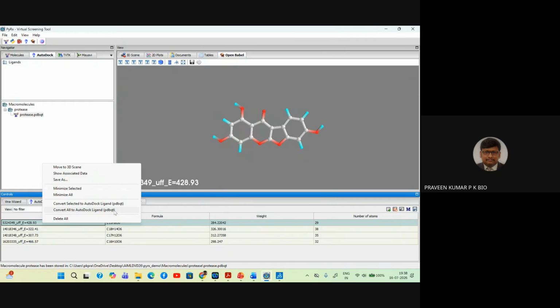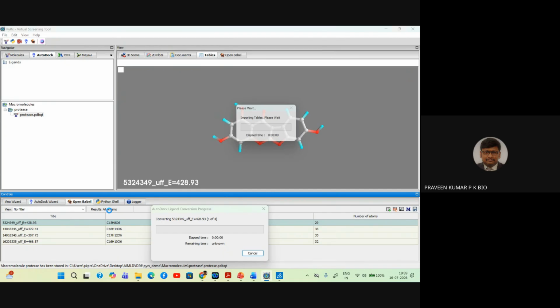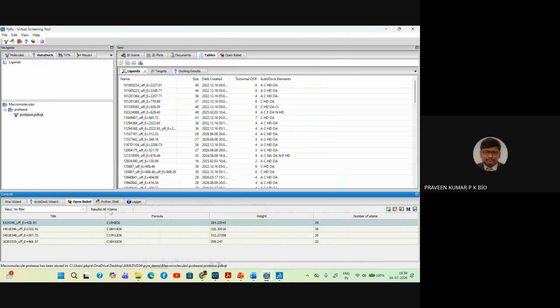So to convert all the ligands, instead of convert selected, okay, now I'm converting all the four ligands to PDB-QT. How to find whether the ligands are formed in PDB-QT? Double click here. If you double click here in this Autodock, you find all the four ligands in PDB-QT. Before that, we don't have these formats. Now only it is generated.